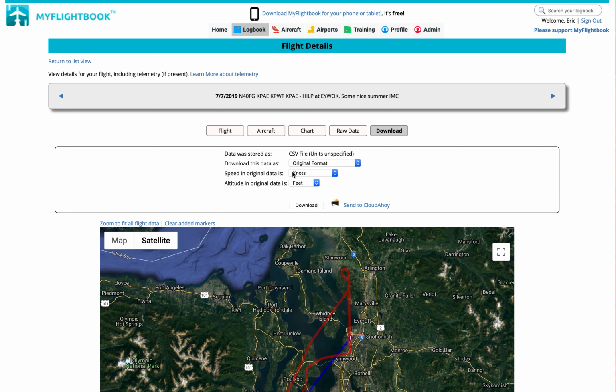So all I have to do is just tell it what units I'm using in the data as it's currently stored on MyFlightbook. If you stored it originally as GPX, then you don't need to do this because I know that it's meters and meters per second. But in the case of CSV files generated with the apps, I store it in knots and feet, and so you just have to say that, and that's what it defaults to.